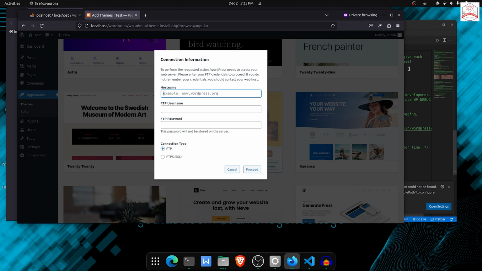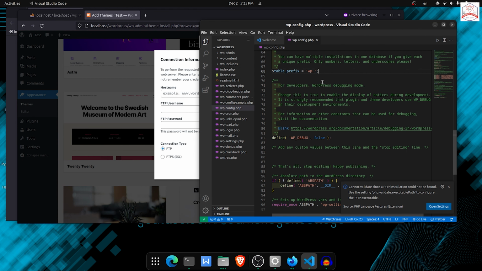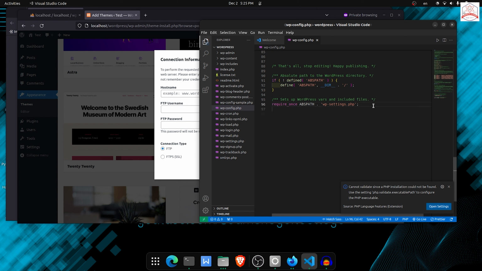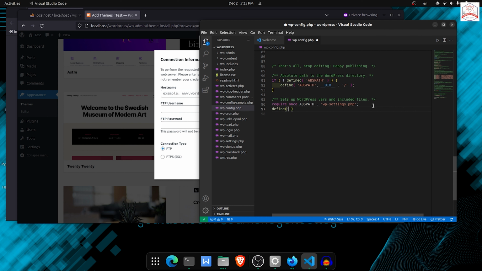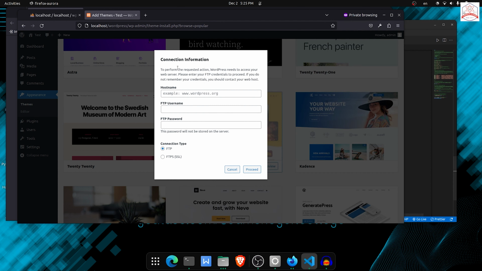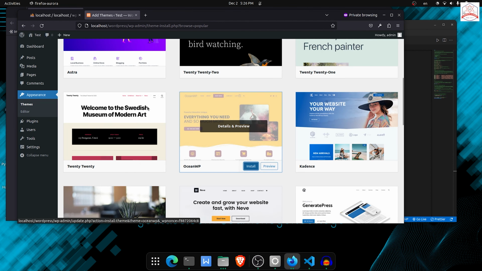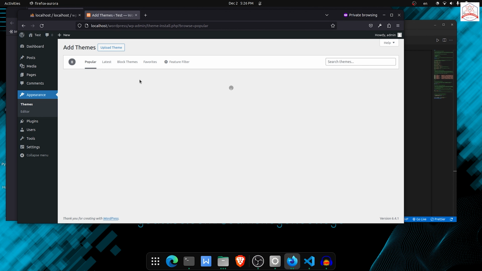For that, from the text editor, in the wp-config file, at the last, write the line define('FS_METHOD', 'direct'). Just paste this line at the end of this file and save that file. Now let me cancel it and reload this site.